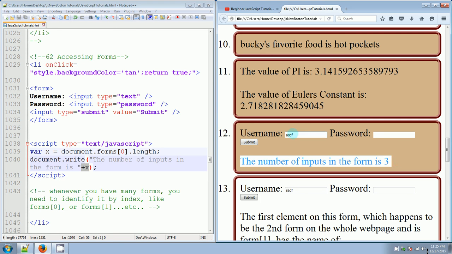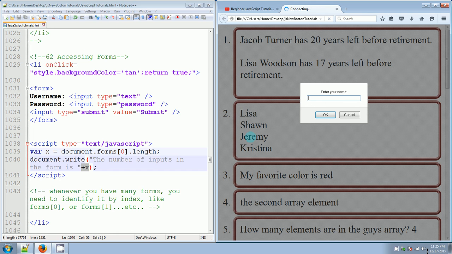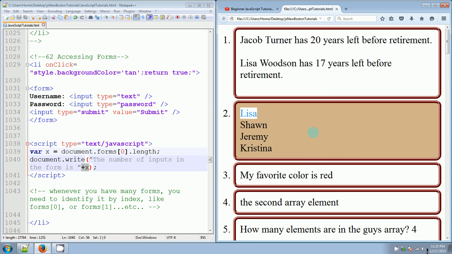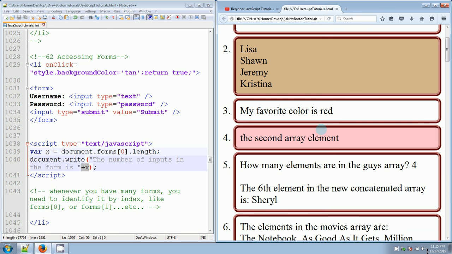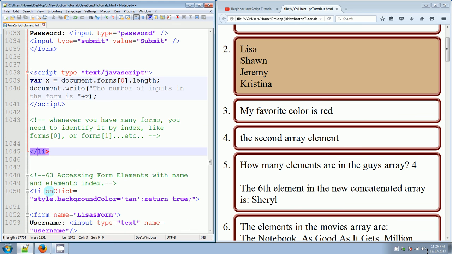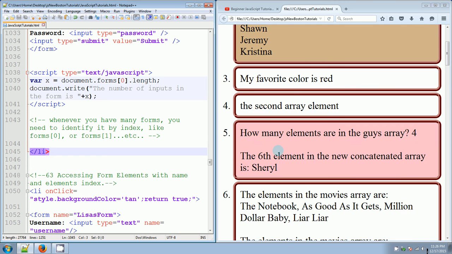And I already told you, you got this username here, this password place, and this submit button that does nothing. Well, actually, it did do something. It says enter your name. And then this is the whole gift idea thing, and I want to get out of there. Alrighty. This says whenever you have many forms, you need to identify it by the index, like forms index 0, or forms index 1, etc., etc. The end of list item. And so that's the end of that one.